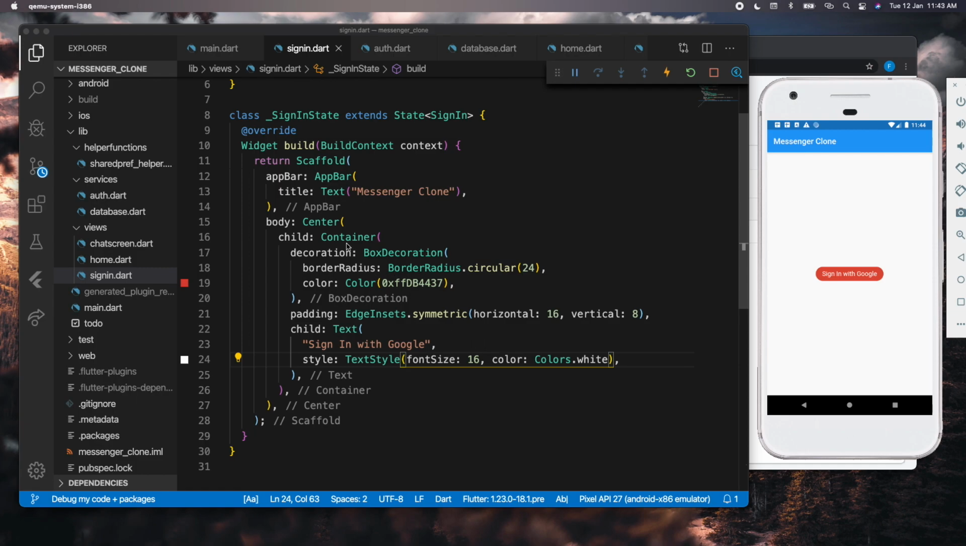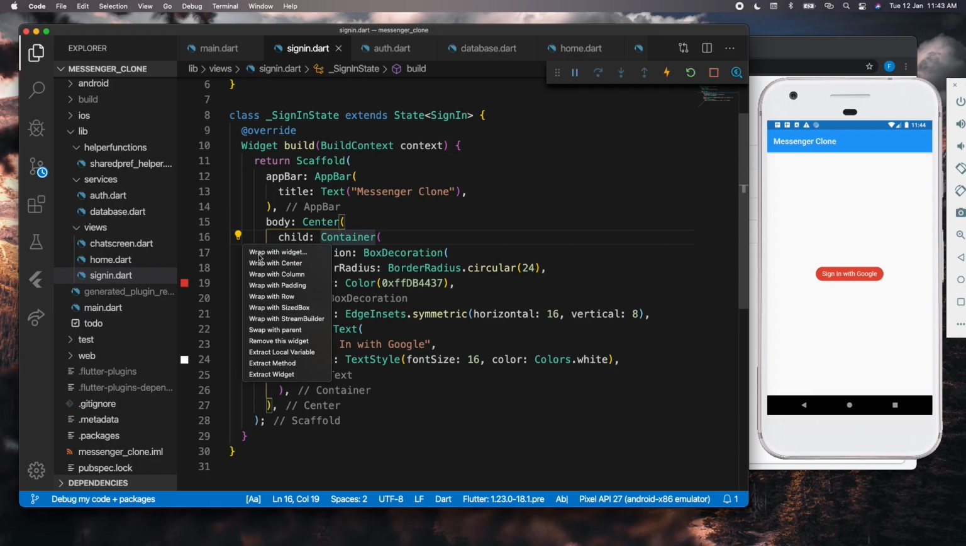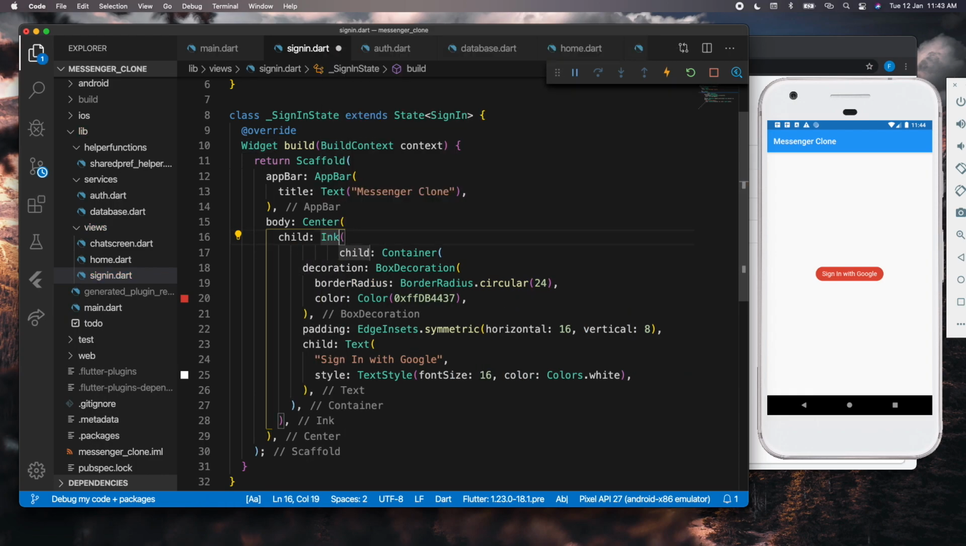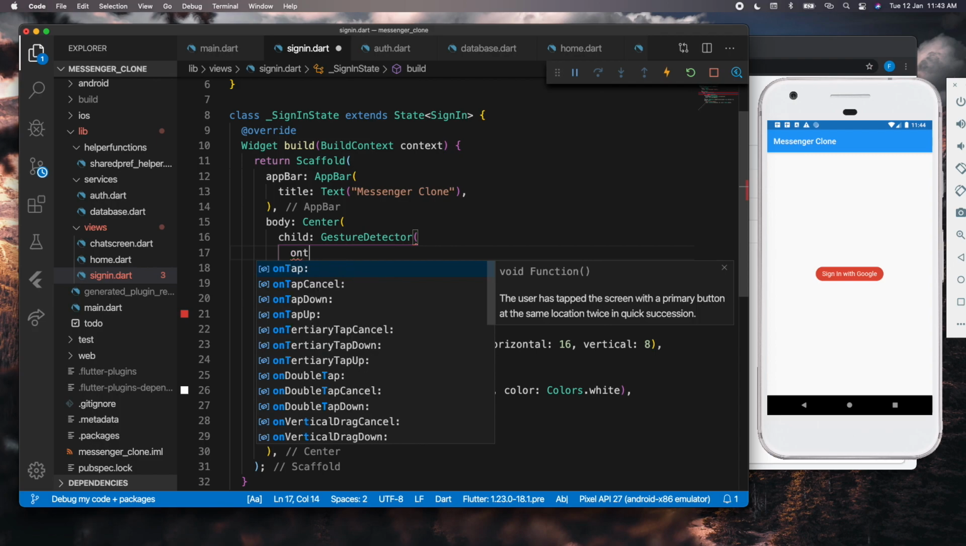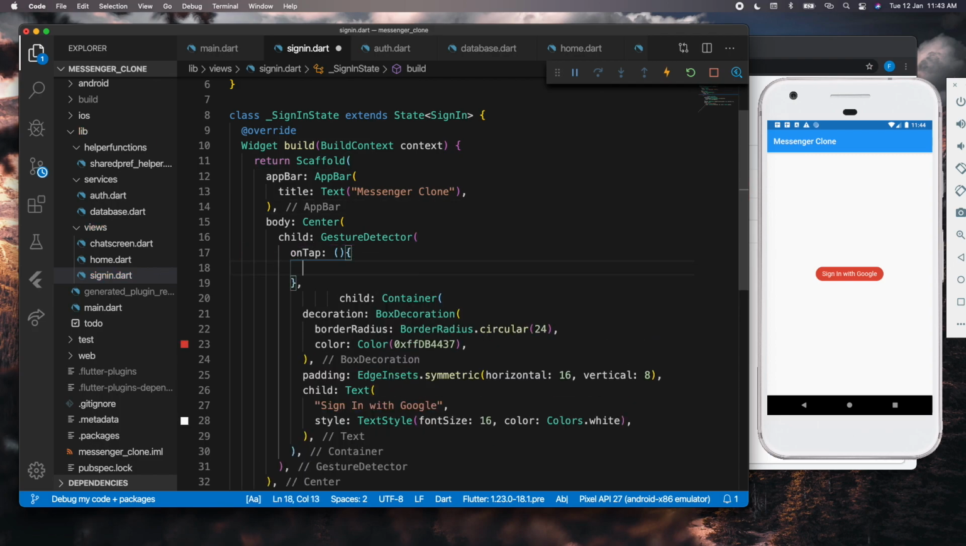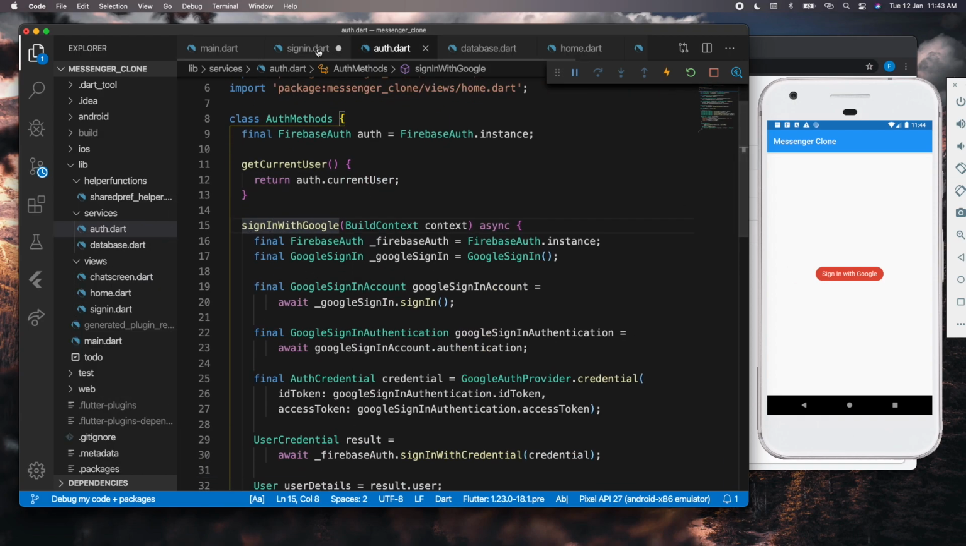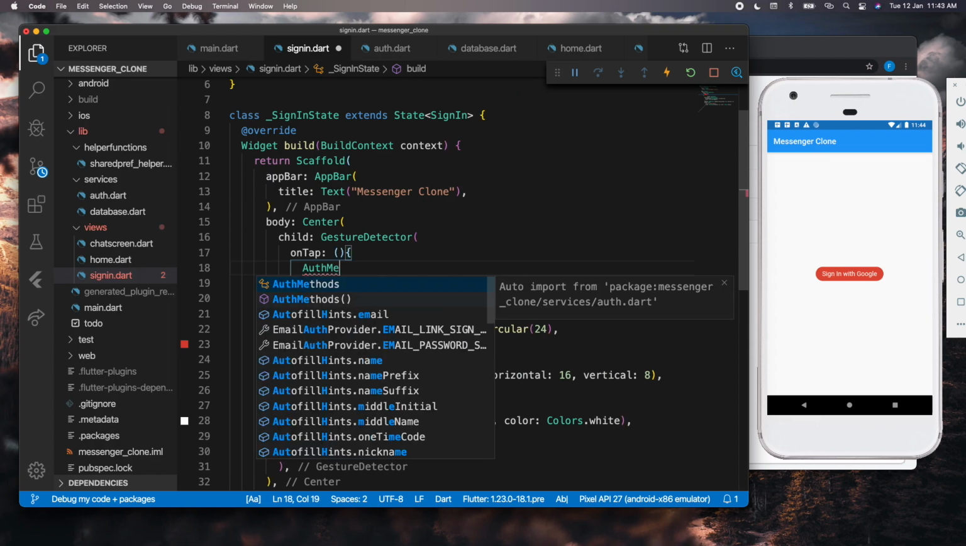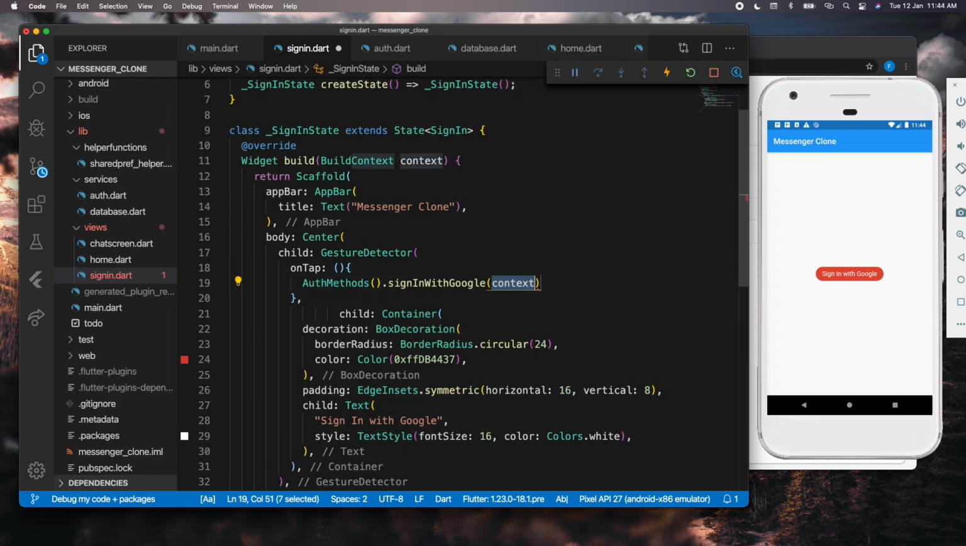Whenever someone clicks on it, I want to implement an on click functionality for a widget. There are two ways to do that. You can either use InkWell or you can use a GestureDetector. So let's continue with GestureDetector over here, and in the next one I'll show you how to use InkWell as well. Over here I want to call this particular function, which is signInWithGoogle. To call that, I'll say AuthMethods.signInWithGoogle and provide the context, and the rest of it will be taken care of by this function itself.